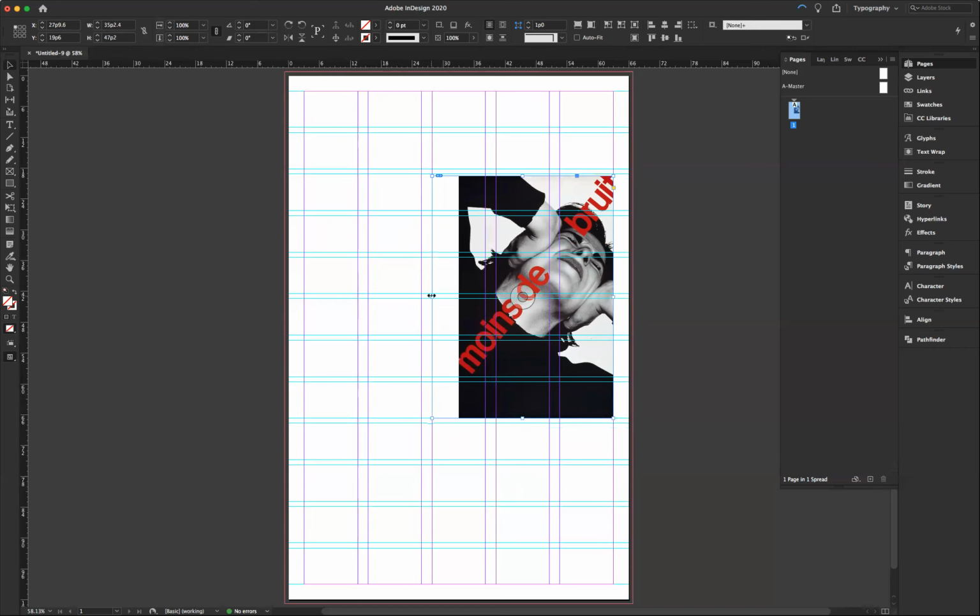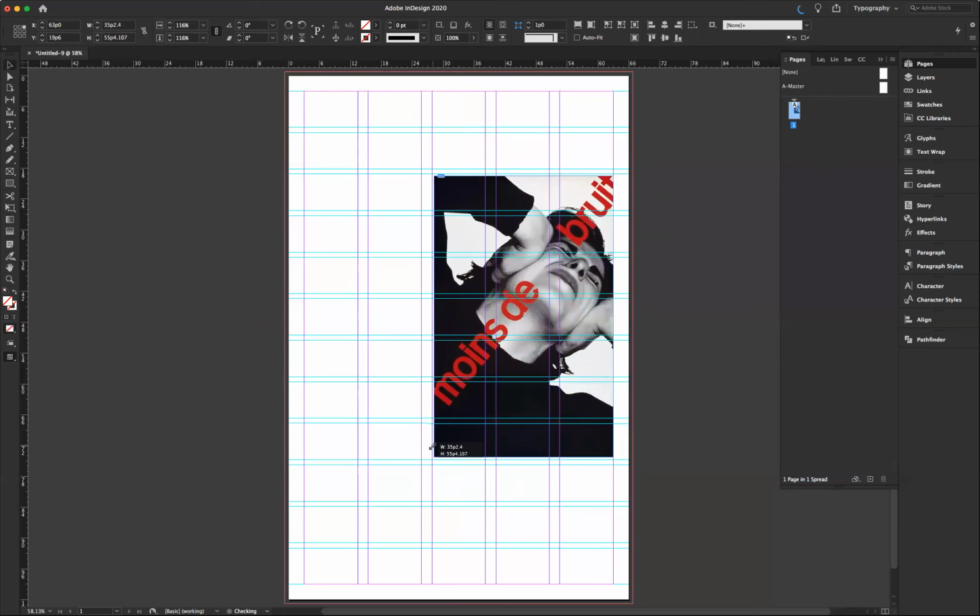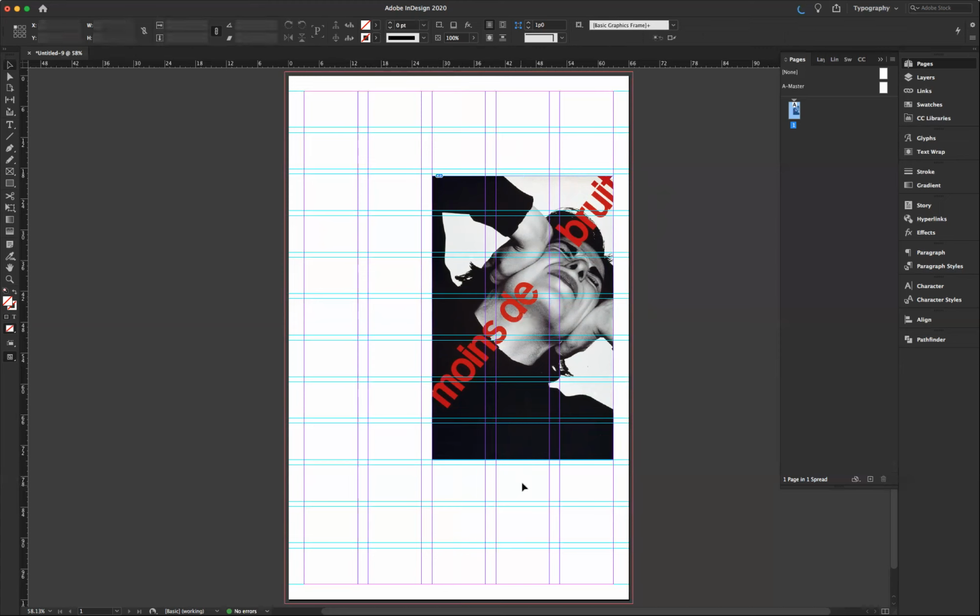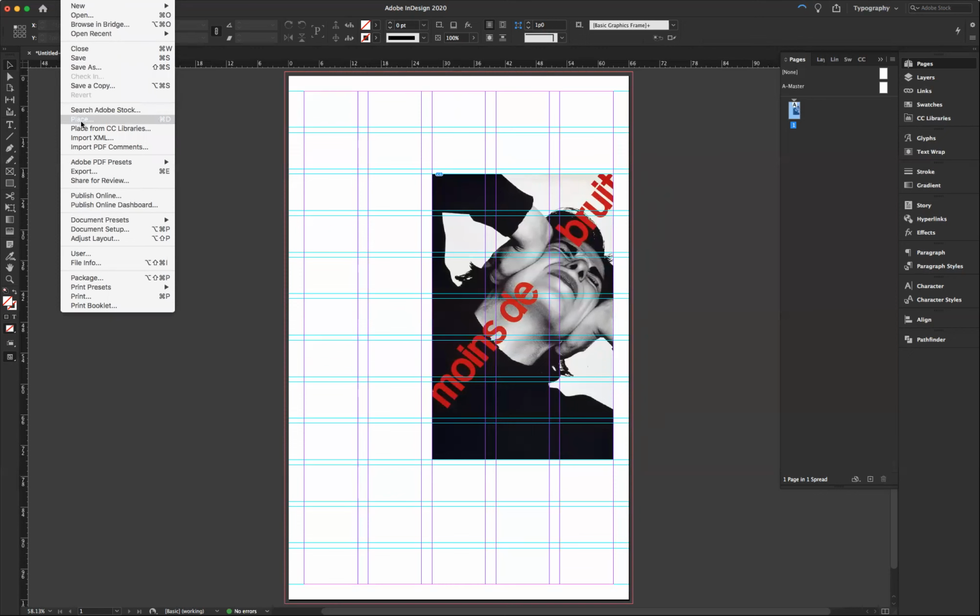I can make this bigger. And if I want to scale both the box and the image, I can hold down my Command and Shift keys and click and hold. And you'll see that I can scale this whole thing like that. And notice also that I am making sure that my image fits to my grid like that. Okay. And then if I want some more images, File, Place.